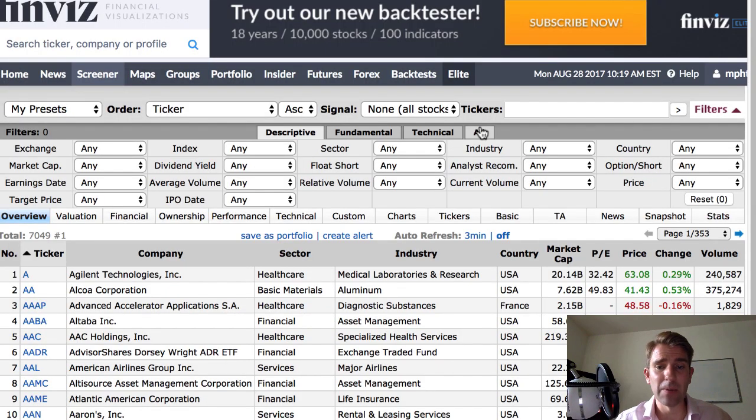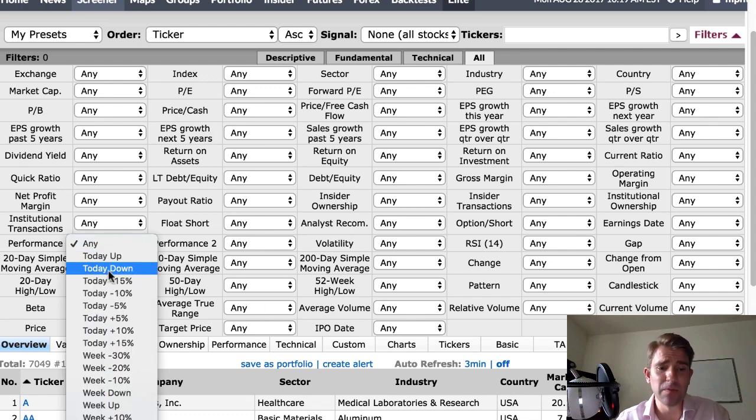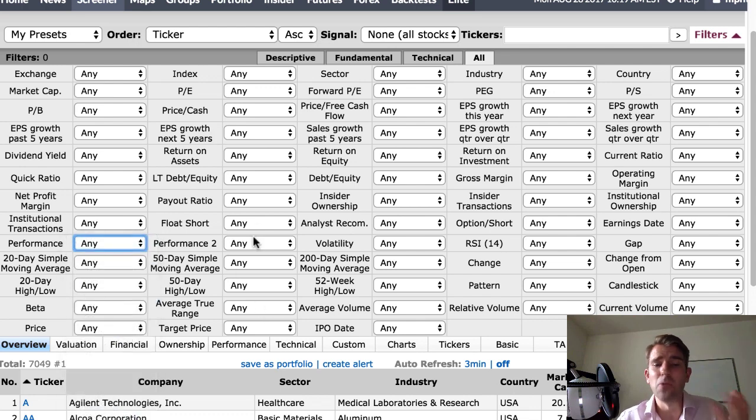We've talked about this a couple of times. If you're familiar with it, go and check it out. It's very, very easy to use. Again, scan based on performance, today up, today down, all that kind of stuff. So that's pretty much after you've opened. Some ideas there for you guys of how you can screen for stocks.